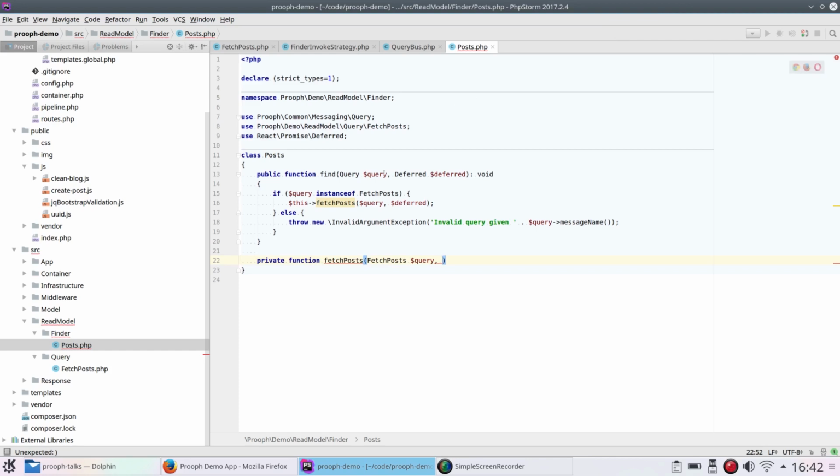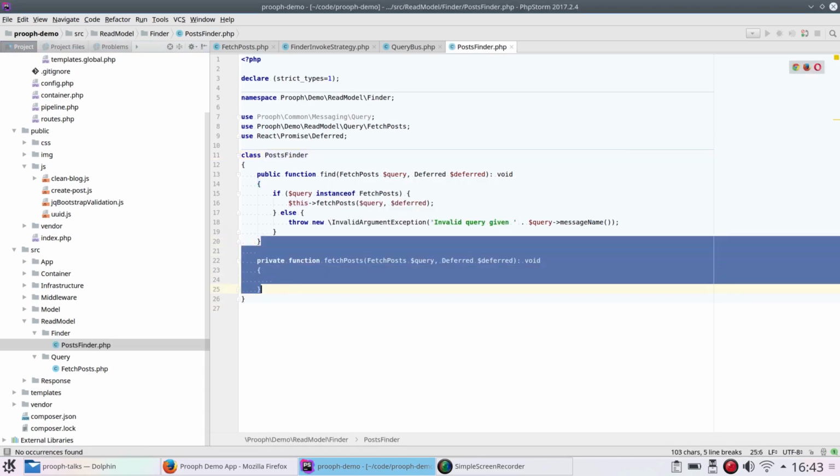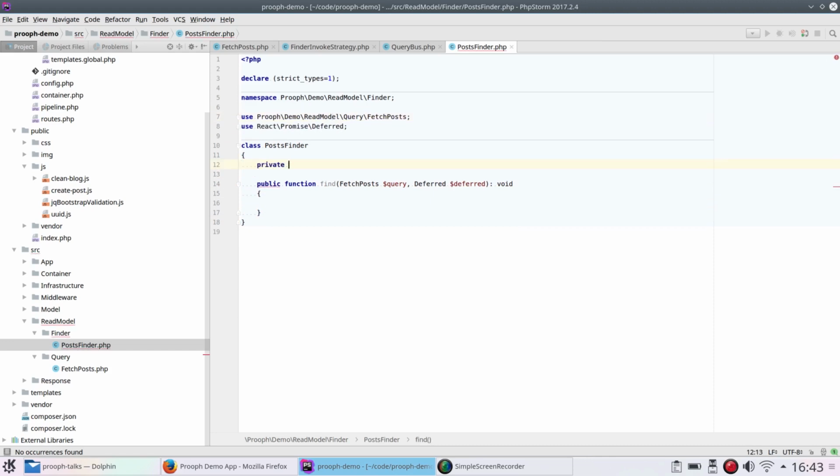Query, deferred, and what we want to need is, come on, we don't really need this. This is the posts finder. We don't have any further queries, so we just use here one. Much simpler, right? So we have a private connection property.